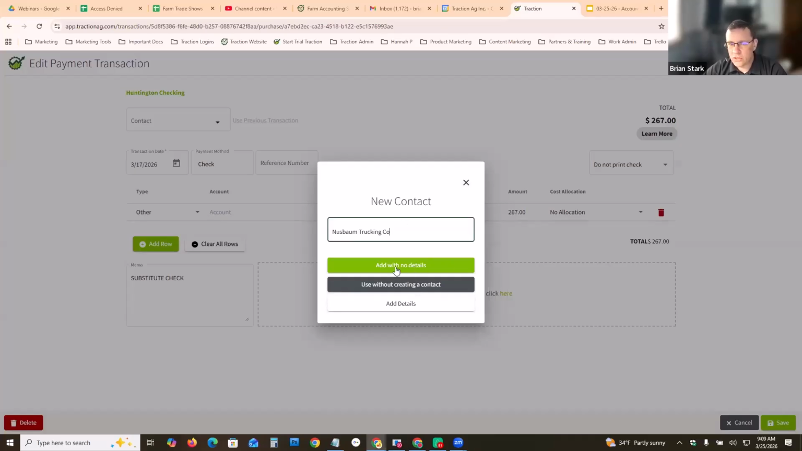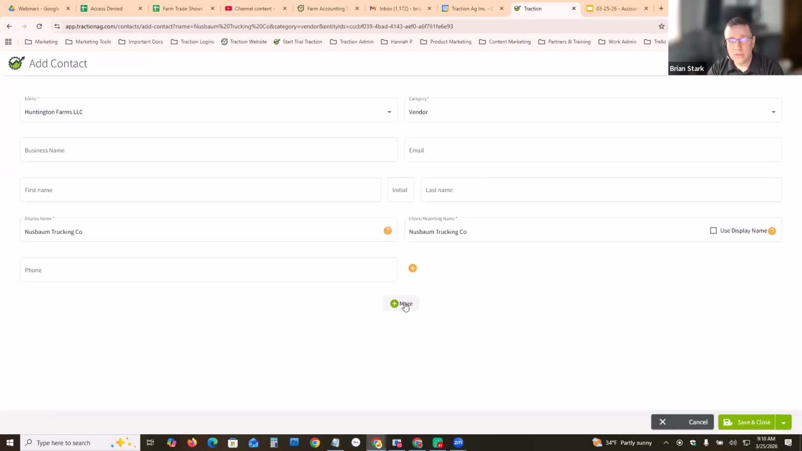So whenever you add a new contact, you can add it with no details, meaning that you don't have to fill in the address, phone number, the details about the contact. You don't have to worry about doing that right away. If this is a one-time contact that you'll probably never record a transaction against in the future, it's really nice. This button here in the middle will let you do that, so you don't have to worry about having that contact gum up your drop-down list. And then if you have the time currently, so if I had the time to fill in the details for Nussbaum Trucking, I can hit add details here, and this is where you get this screen.